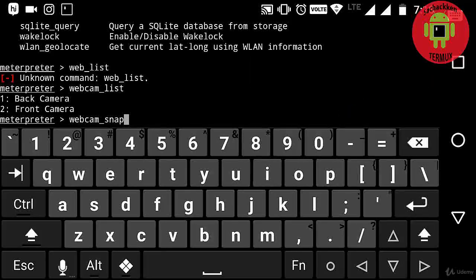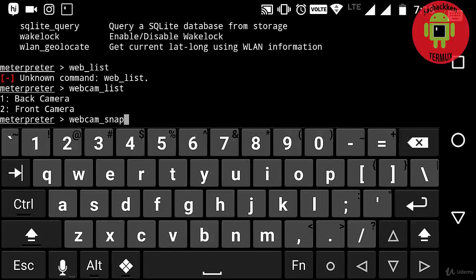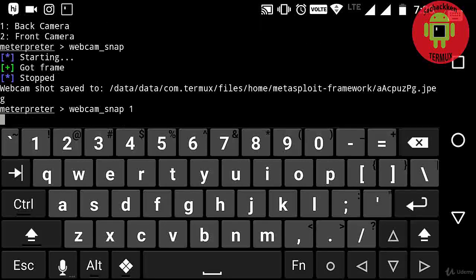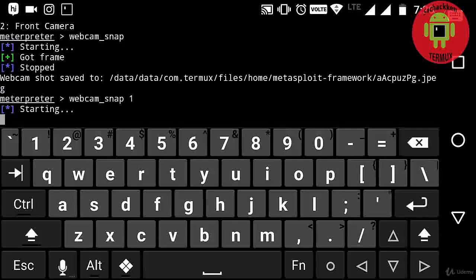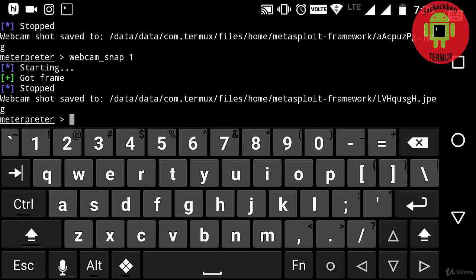And now I am going to take a snapshot from the victim phone by just typing webcam_snap 1. It's going to take a photo from the victim's back camera. Here comes my pop-up gallery. Now you can see the photo which has been taken from the victim's camera. And next I am going to check the front camera by just typing webcam_snap 2. So here you can see the victim's face.